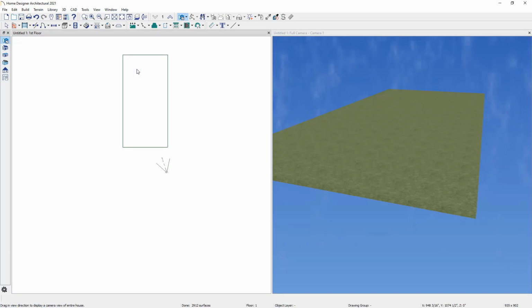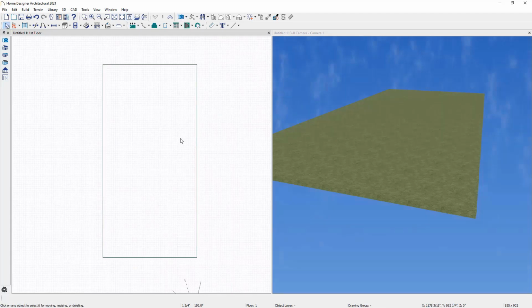You can change the terrain shape by using the Edit tools. I'll select this edge of the terrain perimeter. Notice how I have handles for moving, rotating, and reshaping.